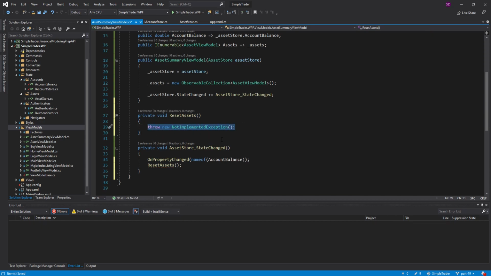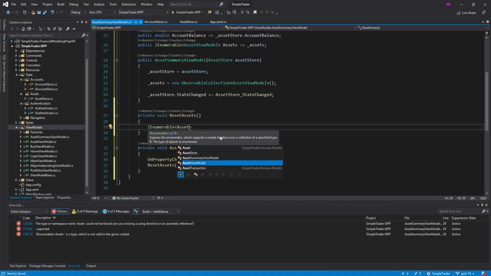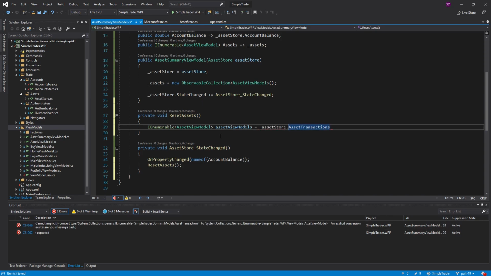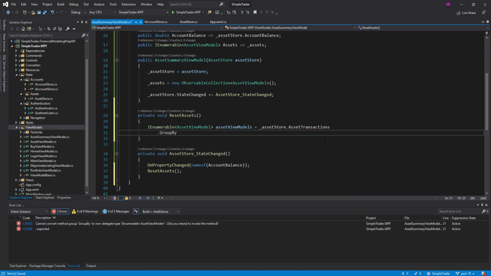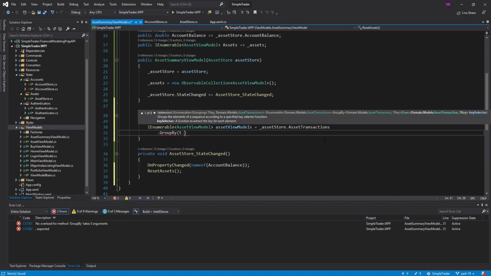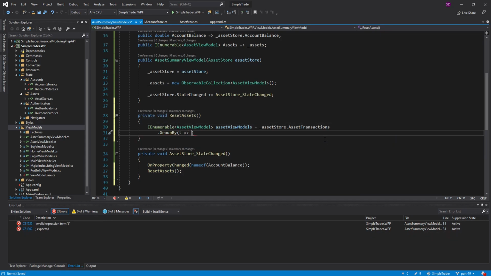The first thing we're going to do is calculate these asset view models. So let's put that into a variable, and this is going to be the asset view models. To calculate this, we're going to use our asset store, of course, because that's where our asset transactions are located. Now we need to calculate these into asset view models. The first thing I want to do is group all of our asset transactions, and I want to group them by symbol. To do that, we can do this little lambda. So we're going to group our transactions by asset symbol.